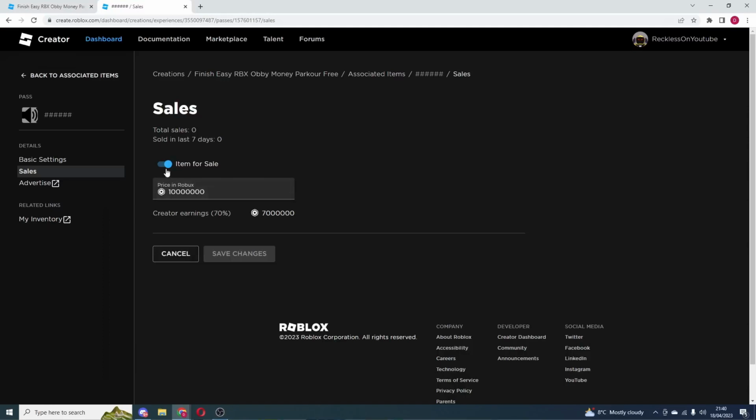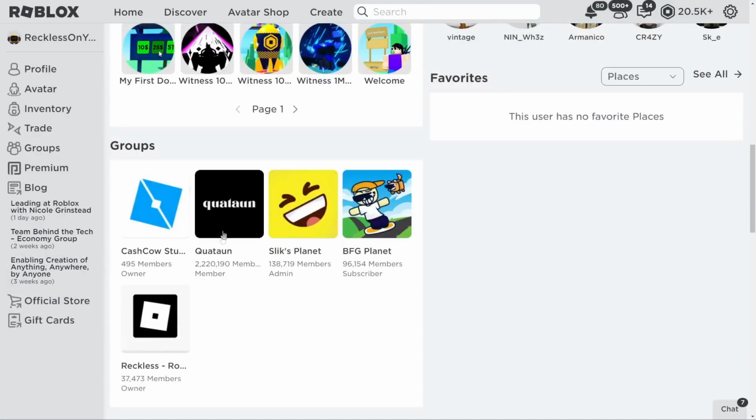And there you have it, fellow game enthusiasts, a comprehensive guide on how to create your own Game Pass in Roblox.